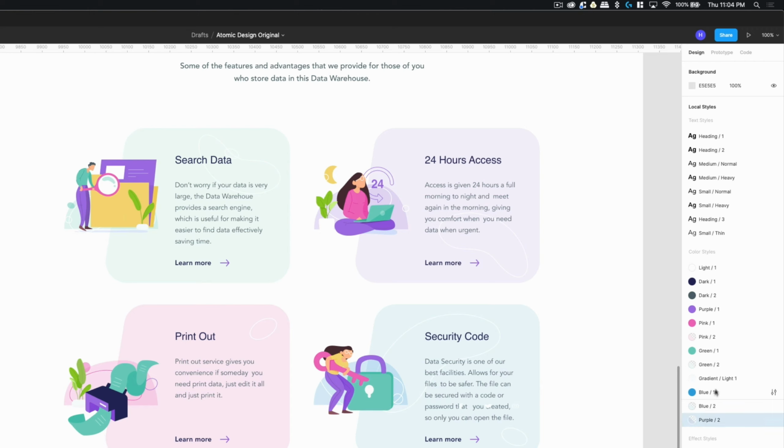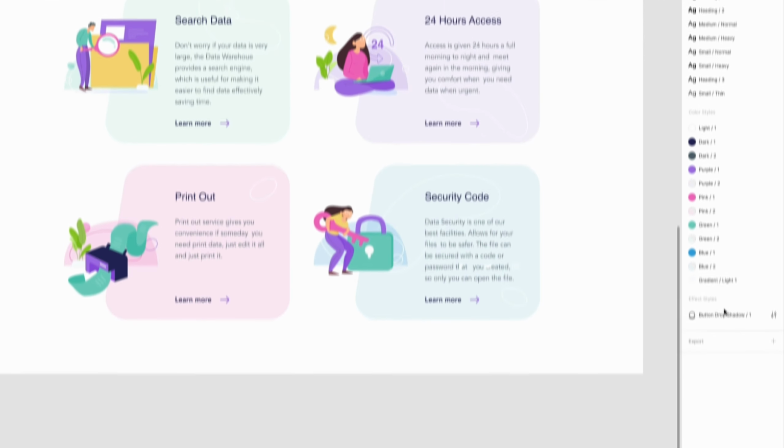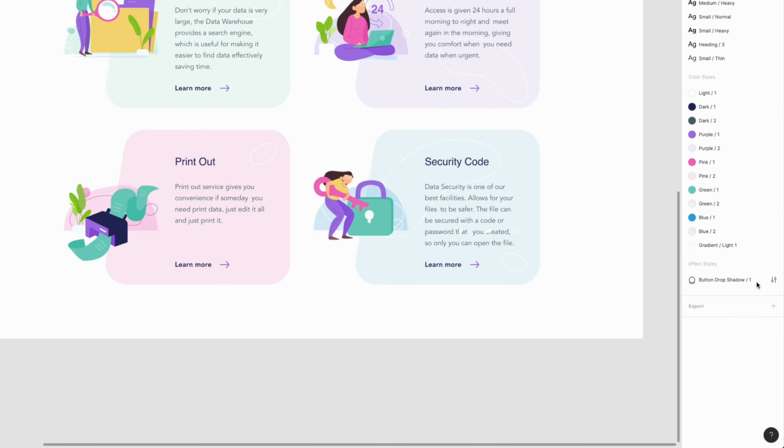All right, so let's go ahead and just check out our styles here and move them around so they're organized. So purple needs to be under purple. We got pink, green, gradient. I'll move that to the bottom, and then we have our blues. And we also have our button style.